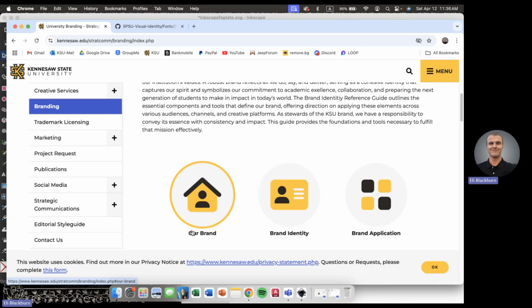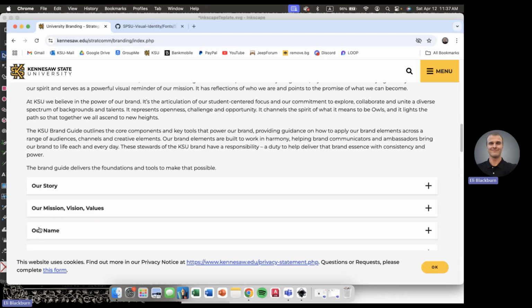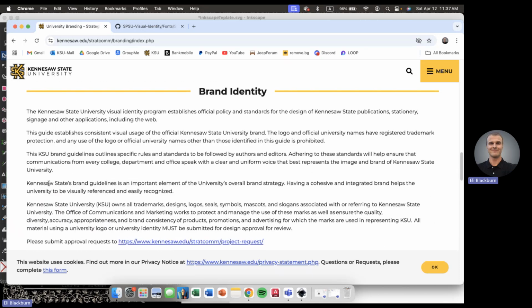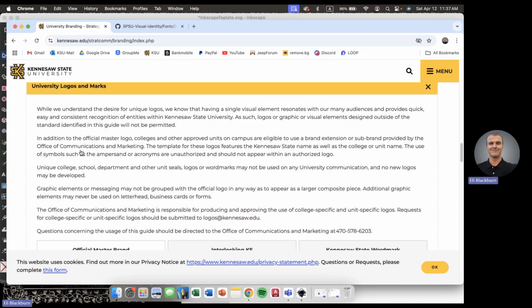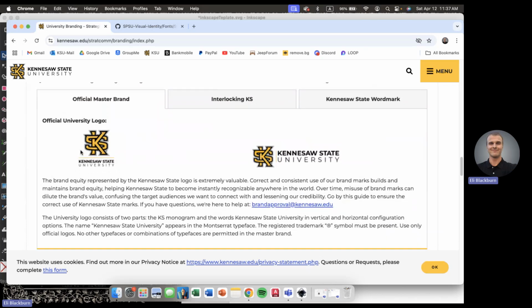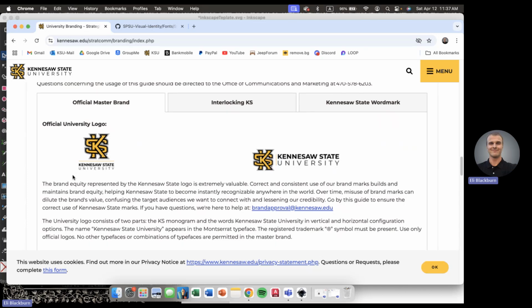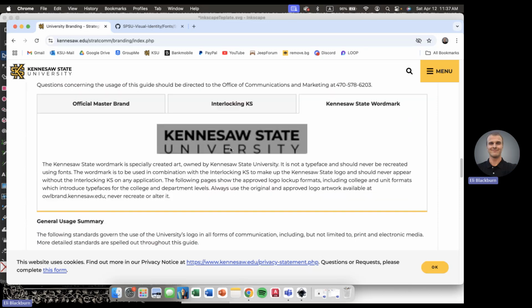We're going to go through this website a little bit, and we're not going to look too closely at their brand philosophies. We want to look at what applies to us. So you can read through our story and mission and values if you'd like, but we're not going to do that. Brand identity. So university logos and marks. Let's open up this tab real quick. What this is doing is telling you the official definitions and the official names of each different university logo. So we've got the two logos here, the KSU ligature here, and this word mark.